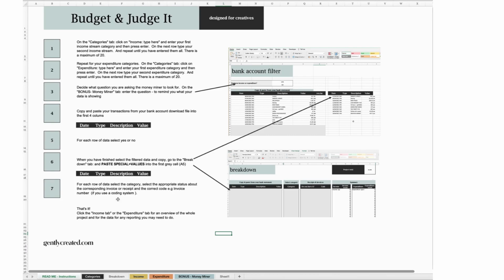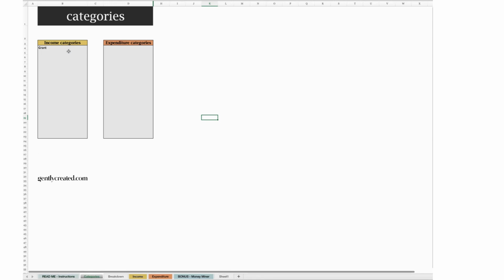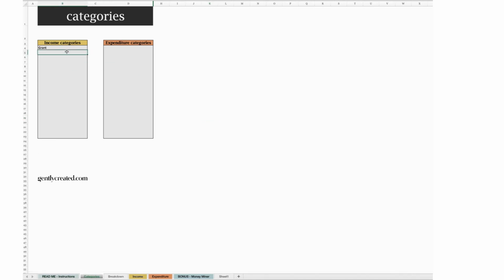So, the first tab is the instructions. The second tab is the categories. These are the categories that either we've told our funders or that we want to break down the different elements into. So, in this fictional project, for this example, we have grant income, but we're also going to have some earned income, so I pop that there. And expenditure, I'm just making up some categories. We're going to have some equipment, stationery, travel, and accommodation.